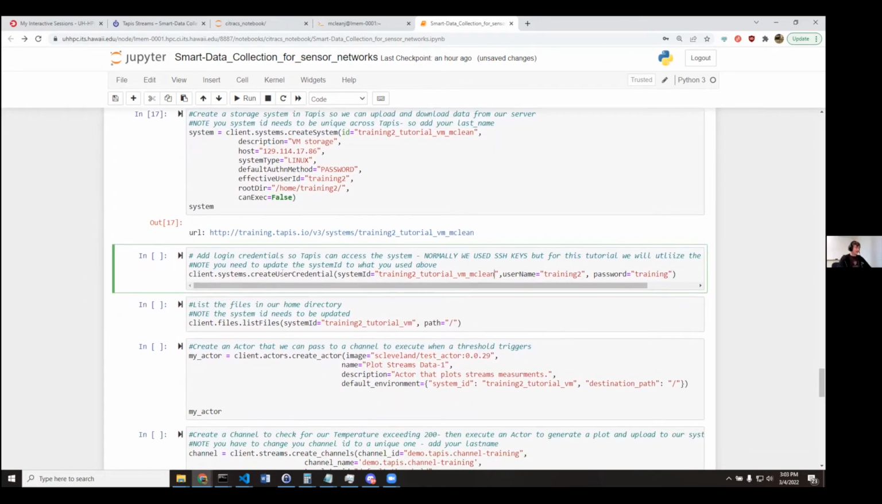Then we're going to add your user credentials to the system that you just created. So this is the Jetstream VM, so the password should just be training. That's the same for everyone. The username is your Tapis username. And then the system ID is the ID that you created here.